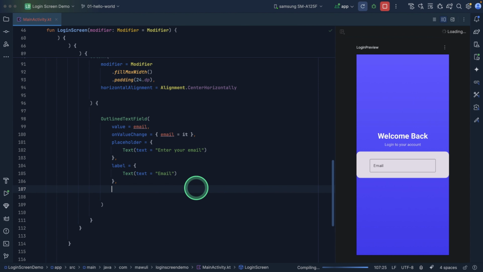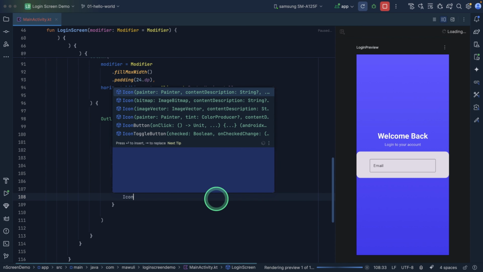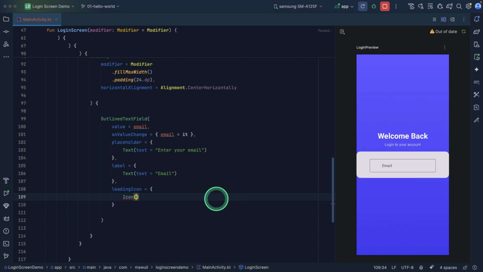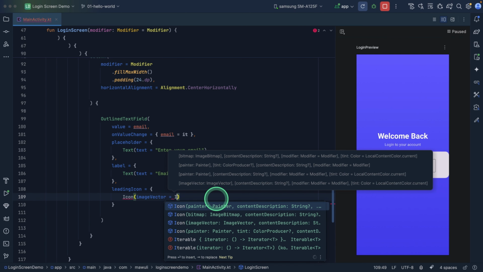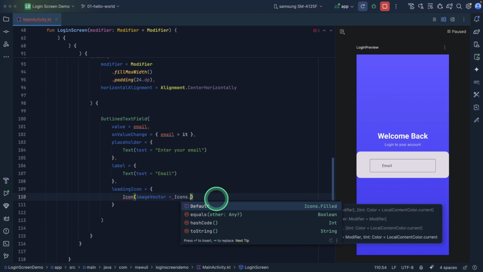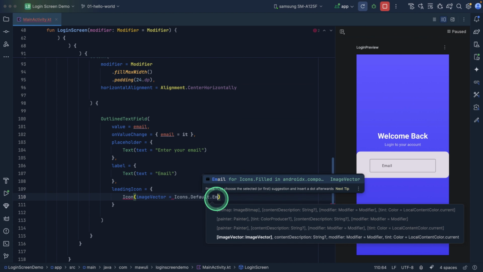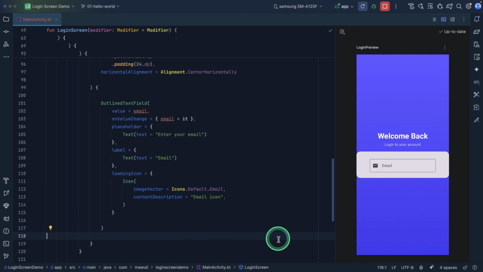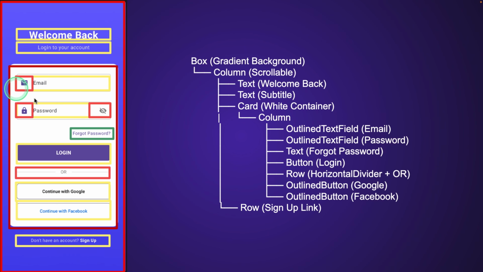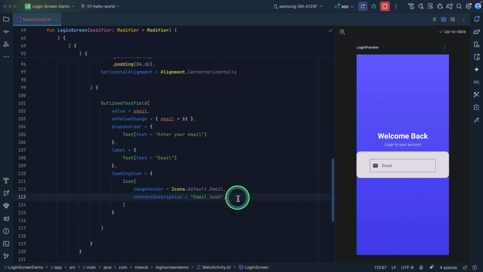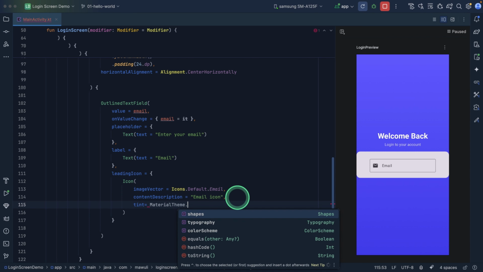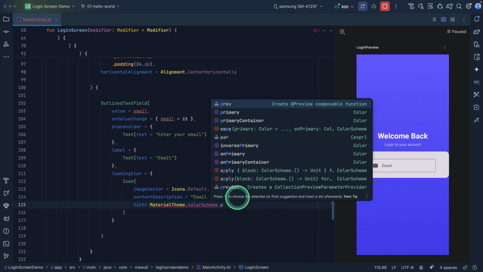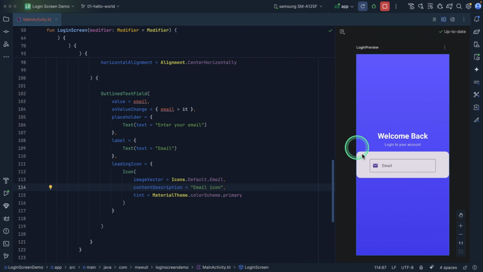So the icon is called leading icon. So you pass the icon. So you get an icon from the icons component, and then default, then email. So you have to set the content description. So there we have it. Now we have to give it this purple color. So to do that, you use the tint property and then set it to MaterialTheme.colorScheme, and then set it to primary. Beautiful. So now you can type your email.